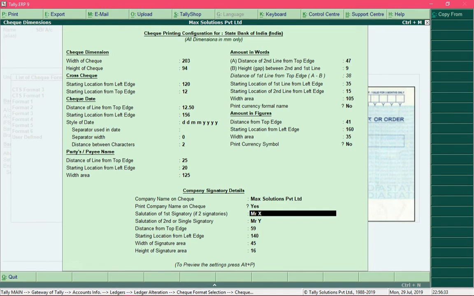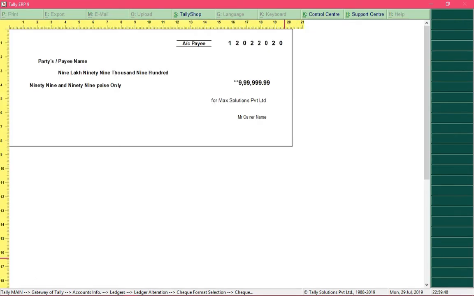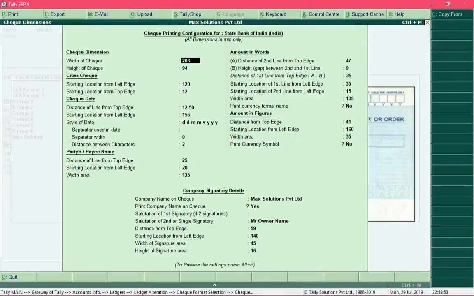If your check requires signature of one person, then you need to leave this field blank and specify the name of the signatory over here in this field, salutation of second or single signatory. If you preview the check now, you can see that the salutation information is more on the right side. Have a look. So this is how you toggle settings about check dimension and the information which needs to be present on the check while printing.